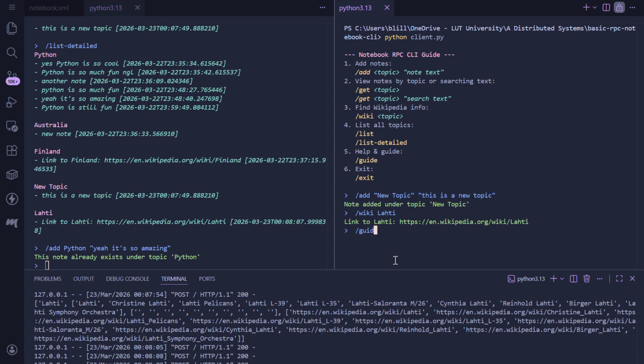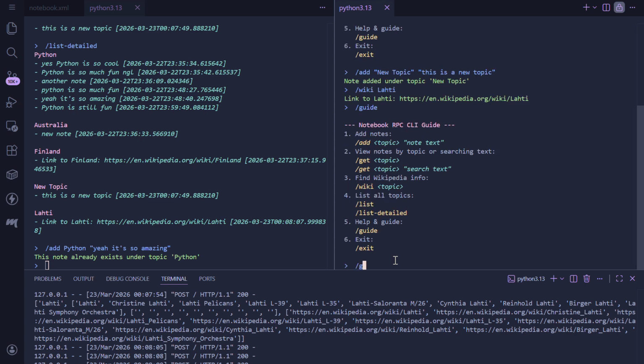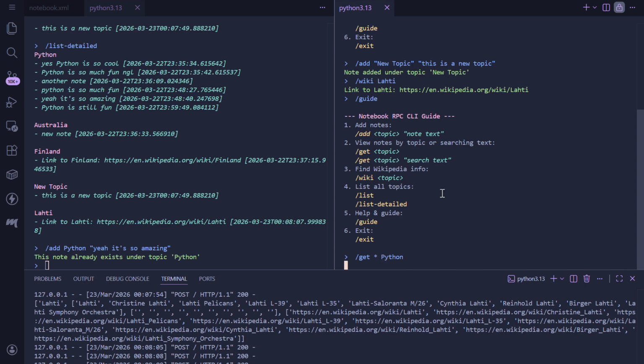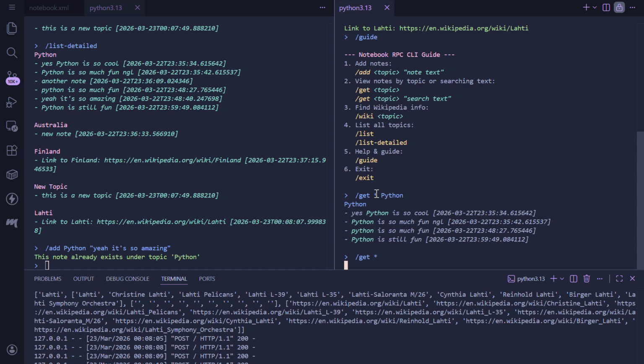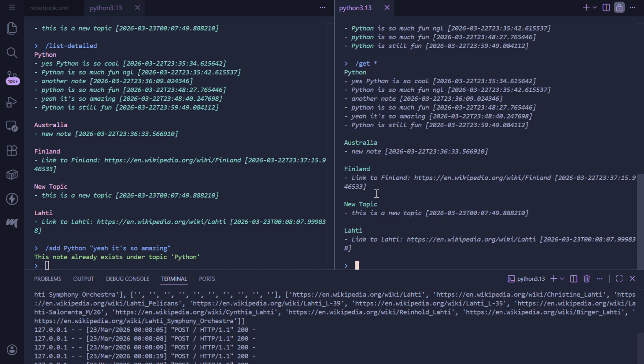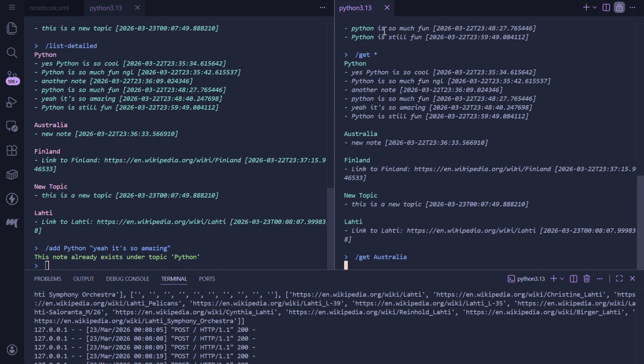I think I tried pretty much everything. We can now search for some kind of keyword in everything. Well, now it's going to return everything basically. Yeah, so this is how it works.